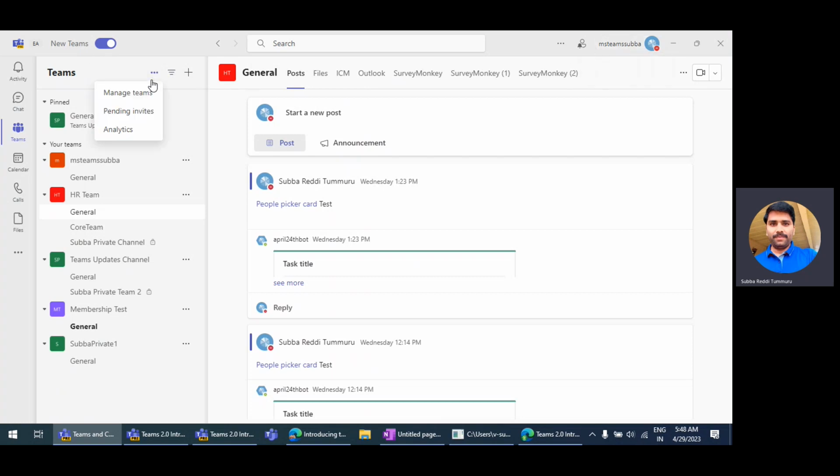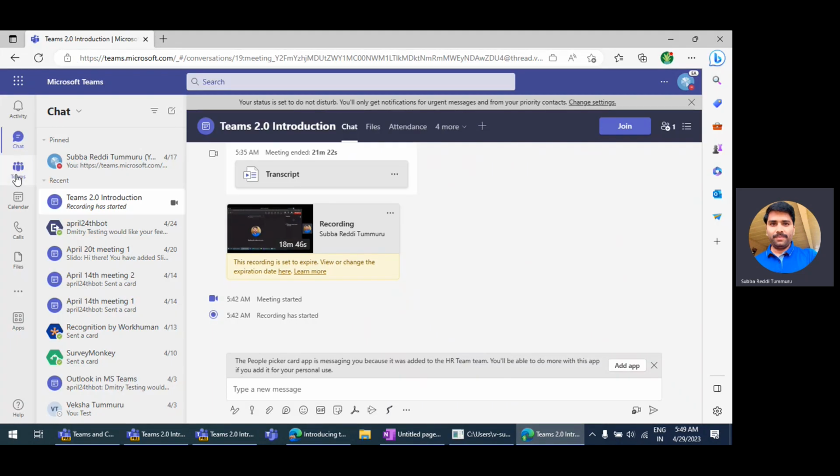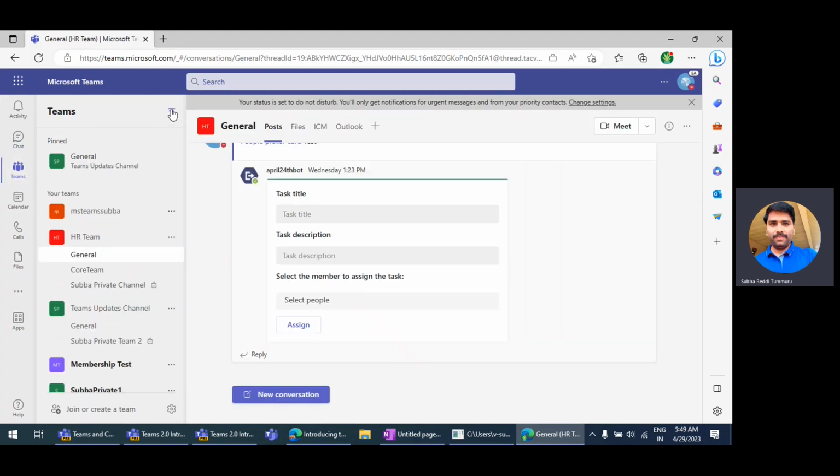So here I see the other options, but for example, the join or create team option is displayed here. But if you see here, the join or create team option is here. So let me just check, for example, in web Teams. Here I have only the search option, right?